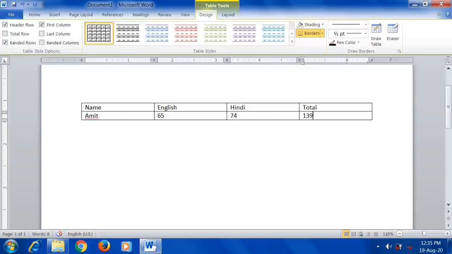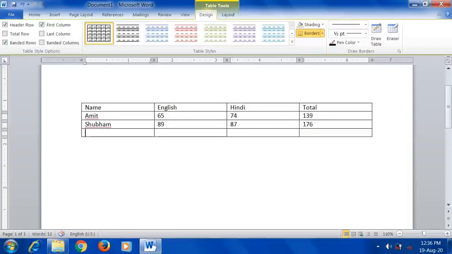In that case, there is one simple trick, one simple technique. Keep the cursor at the last cell. Already it is in the last cell. Just press the tab key, and a new row will automatically be inserted. Got it? See once again, one more example. Shubham's English marks is 89 and his Hindi marks is 87. The total is 176. Now I want another row. Just press the tab key, and a new row will automatically be inserted. In this way you can insert the data.